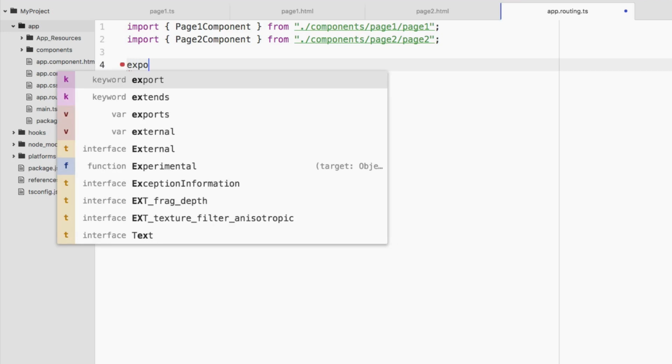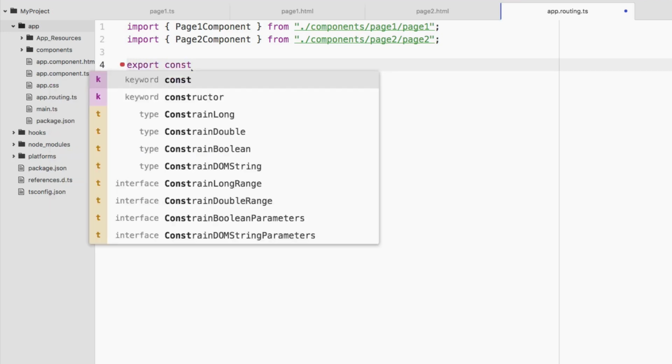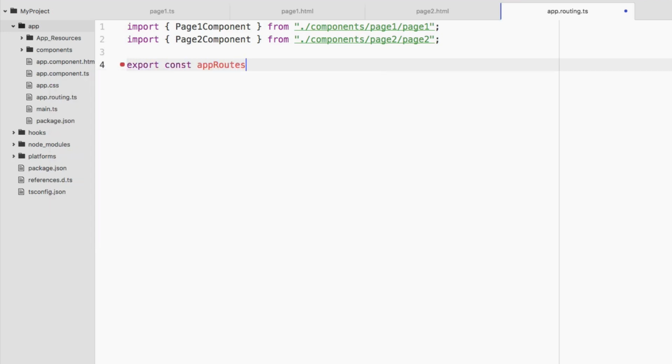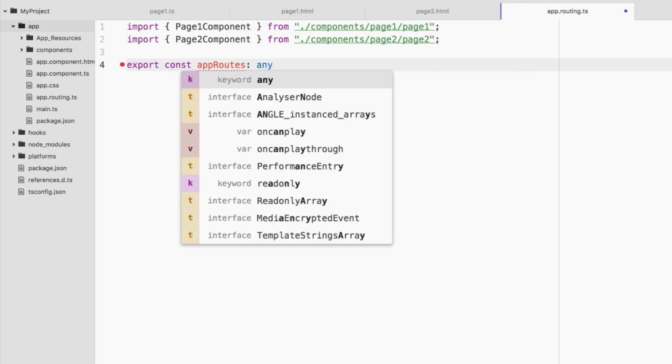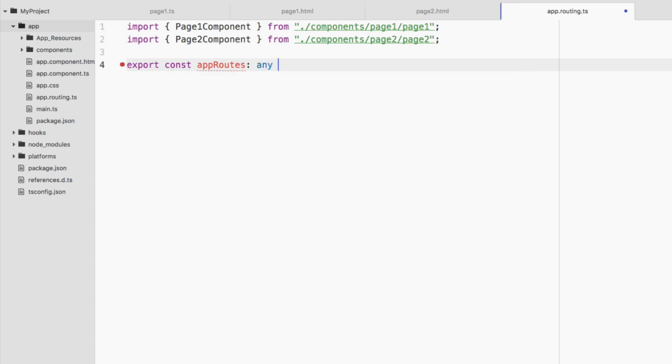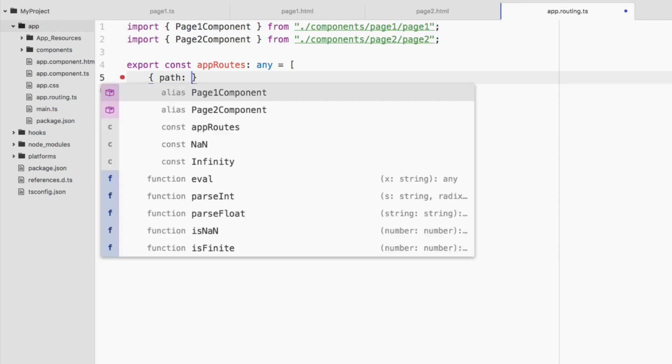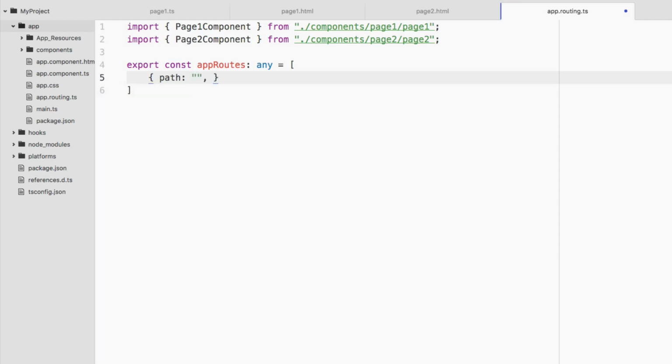So what we're going to say is export const, for constant, app routes. The type is going to be any, but in reality it's the Angular 2 router if you want to use that instead. But we're just going to call it any, and it's going to be an array of possible route combinations. So for example, the first route, we're going to have a path, and that path is going to be empty. The empty path means it's a default path. It'll be the screen that appears when you launch your application.